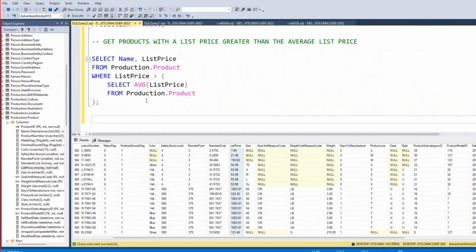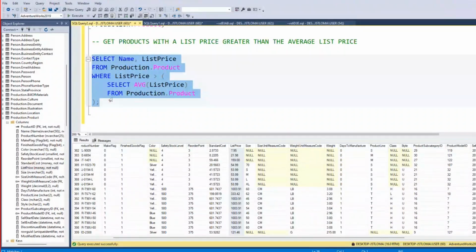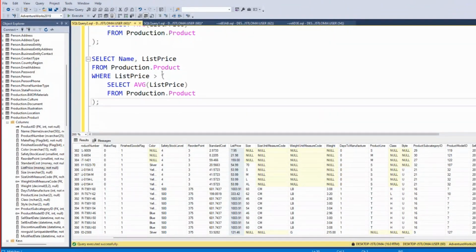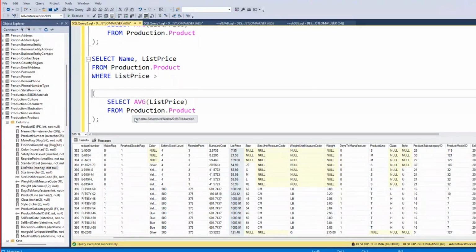This, ladies and gentlemen, is what a subquery is. Now, before I continue and execute the code, I want you to understand the structure of what we are doing here. So I'm just going to copy it and paste it down here. Now I'm going to break all of this down for you.